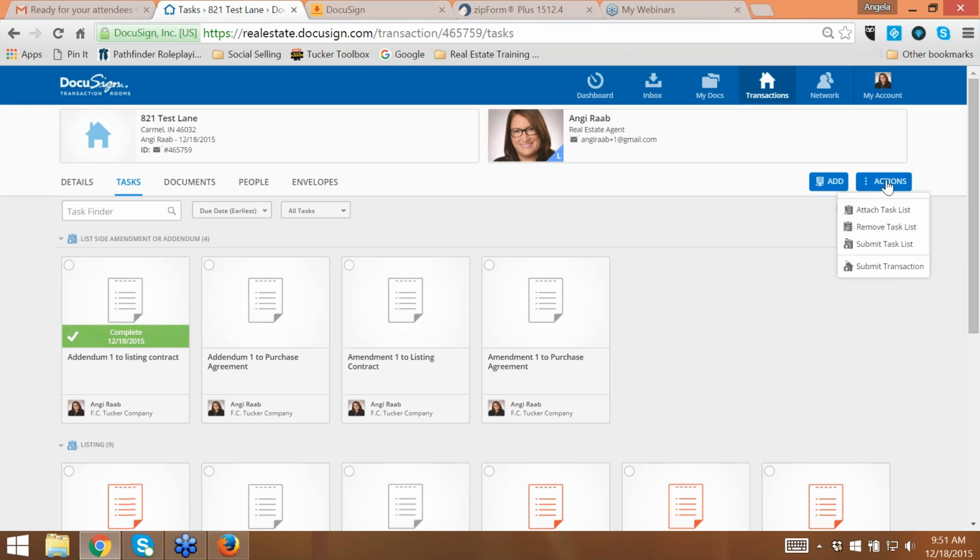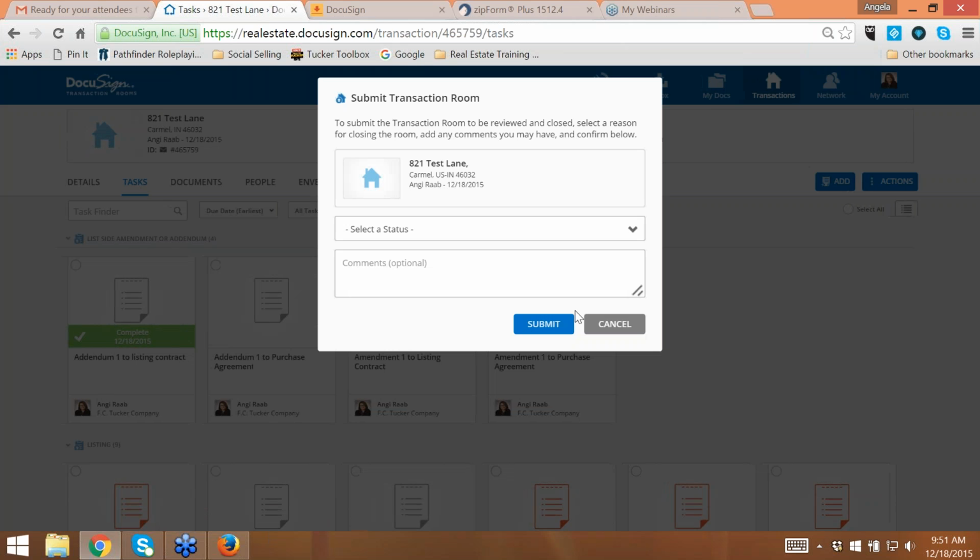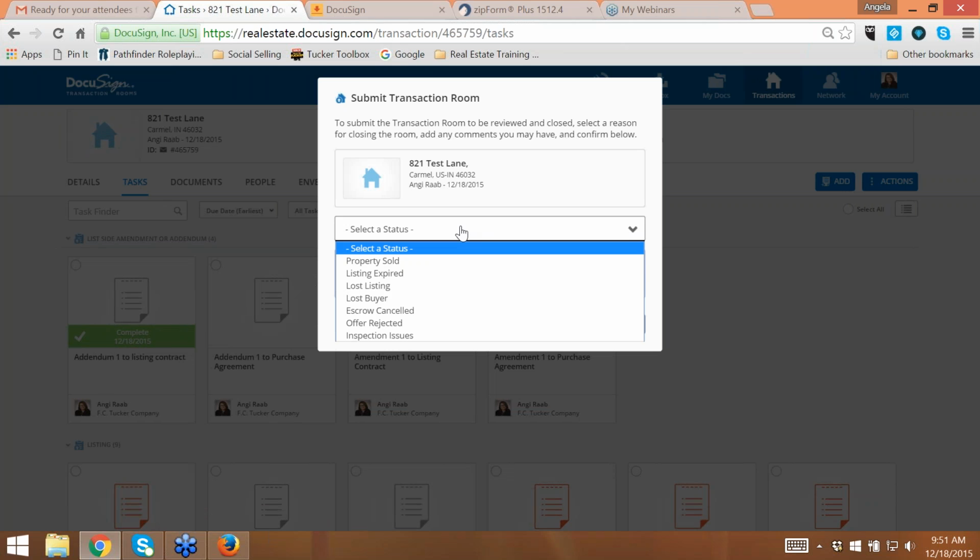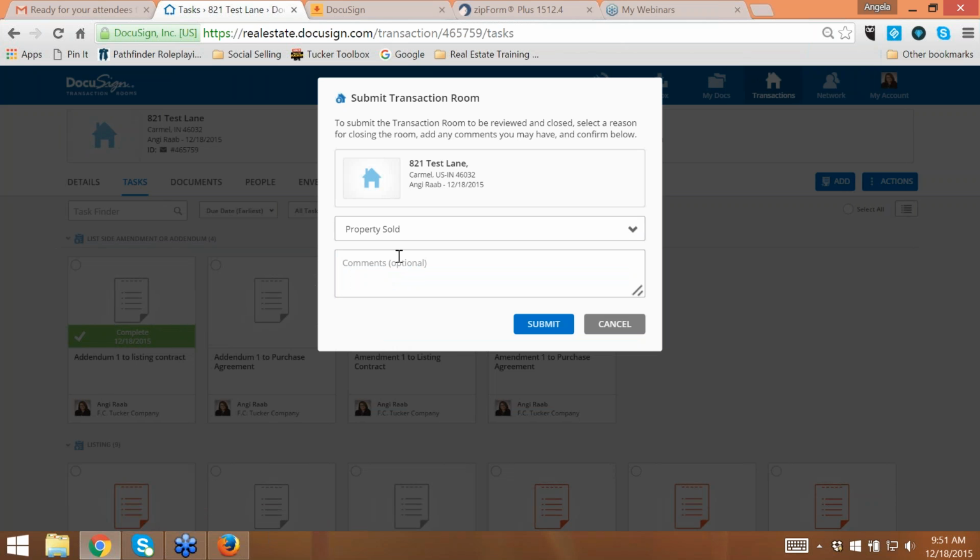Let's say this is all closed, and now I'm ready to submit it to the LCs as I'm done with this transaction. I'm just going to submit the transaction for review, and I'm going to give the reason why I'm done with this transaction. So either the listing expired, I lost the listing, I lost the buyer, the offer was rejected, but for right now we're going to say this was successful and we're going to submit it.